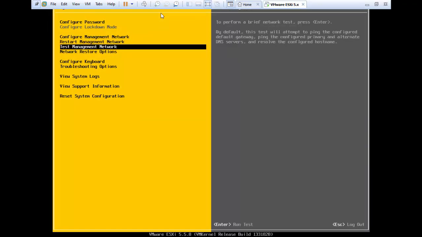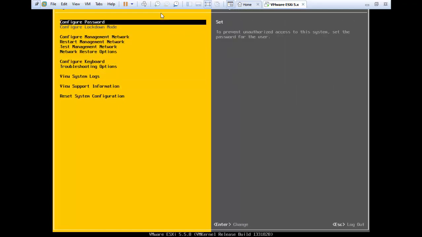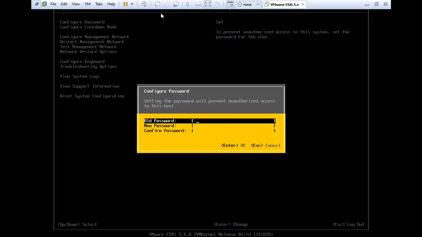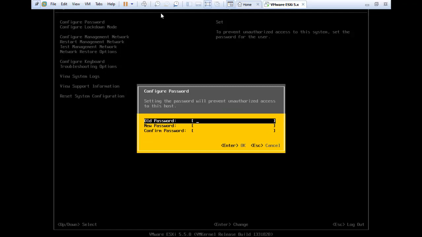Here you can see the internal dashboard of VMware ESXi server. There is a configure password option. You can reset your password by going to configure password. It will ask you for the new password and the old password, so you can change the password here. Right now I'm not changing the password.